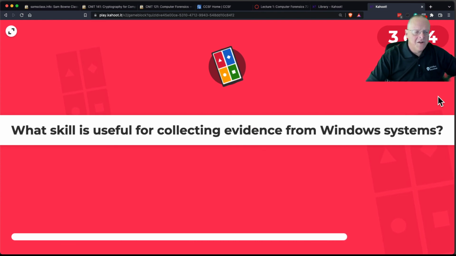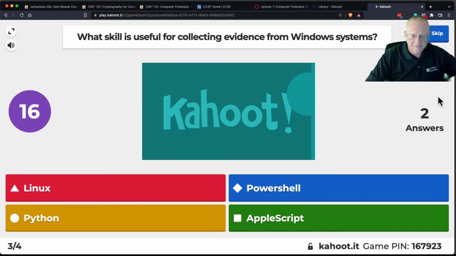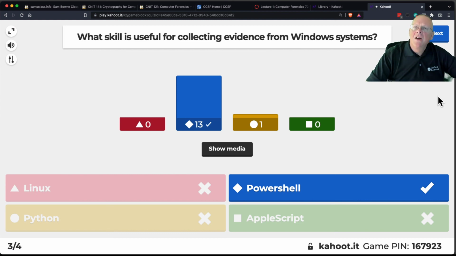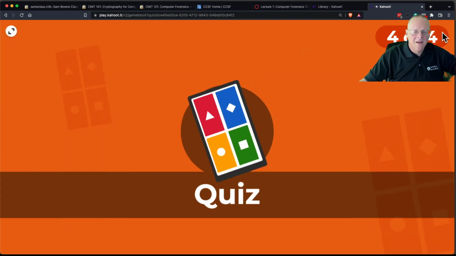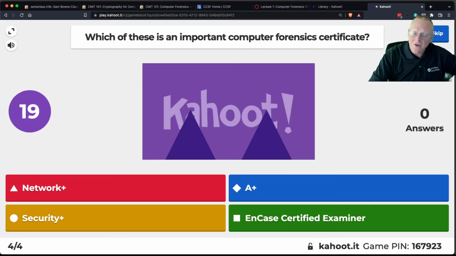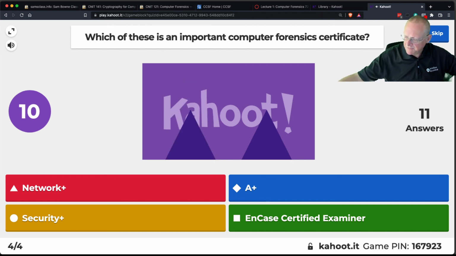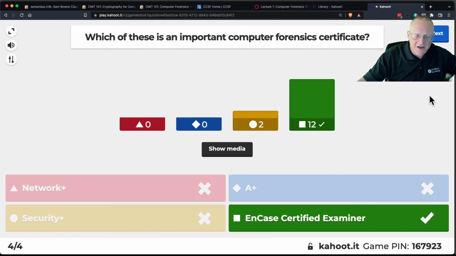All right, so what skill is useful for collecting evidence from Windows? PowerShell is Microsoft's new scripting language, very powerful and an important skill to know. It only runs on Windows. You might be able to have Python running on Windows, but it's not there by default. PowerShell is your main tool. All right. And which one is an important forensic certificate? Yep, EnCase. The most sought after certificate.